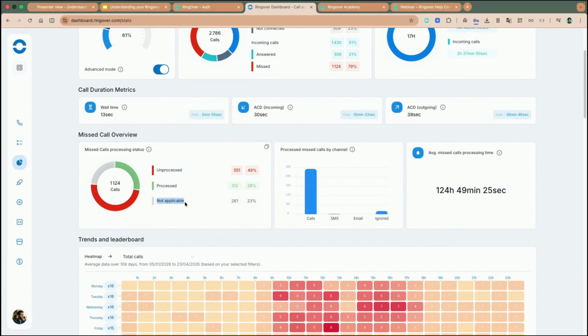And also, if the client calls me with a masked number, I cannot call the client back, right? Because I don't know the number. So this is why we have the not applicable. So these are all the missed calls that we cannot treat, we cannot process.